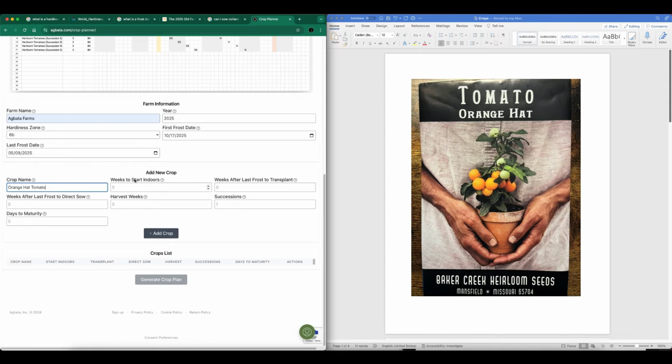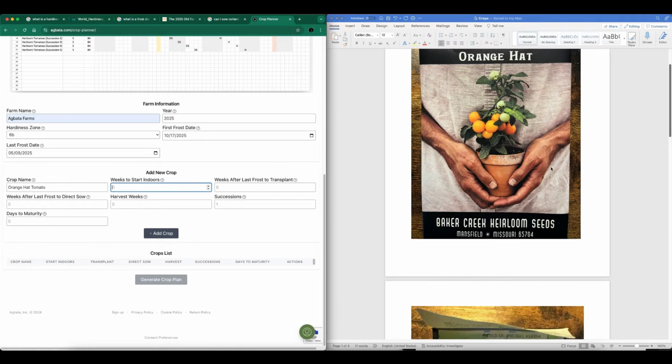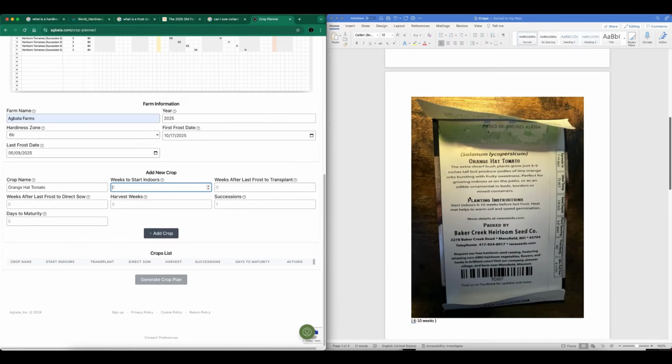Okay, number of weeks to start indoors. There's still a few features we're going to add here, but we'll cross that bridge when we come to it. If I hover over here, we'll get a bit more info. Enter the number of weeks before the last frost date to start seeds indoors. If I scroll down here, we can see the instructions right here.